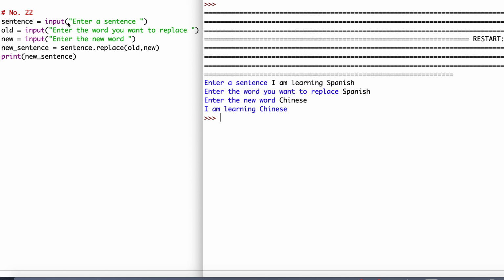So how does this program produce this output? Sentence equals input, enter a sentence. So you've got enter a sentence, it's expecting an input. So I type in, I am learning Spanish. So the variable sentence becomes equal to I am learning Spanish. Old equals input, enter the word you want to replace. It is expecting an input. So I type Spanish, so old becomes equal to Spanish.